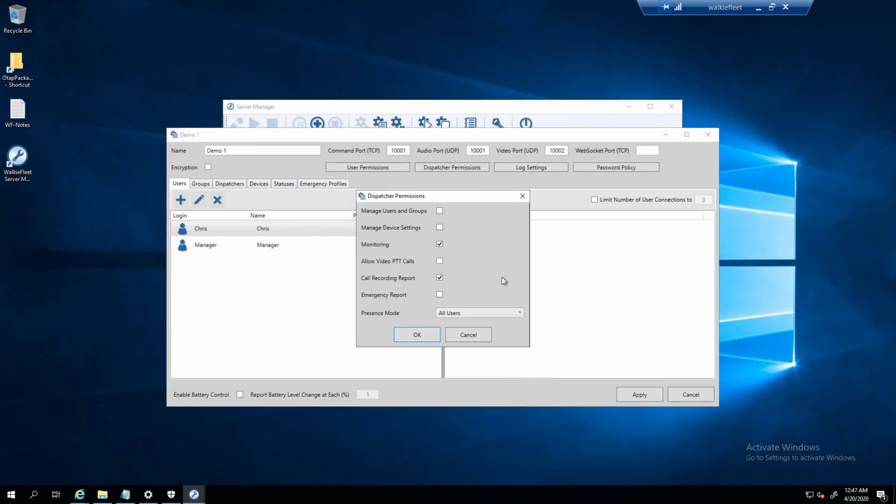Dispatcher permissions. So this is what the dispatcher can do. I usually don't let most of my dispatchers manage users and groups. I like to let the onboarding process, so my help desk, service desk, network admin, have full control over new user account creations. Manage device settings, usually, again, administrators are doing this. I don't typically let that be a default for most dispatchers.